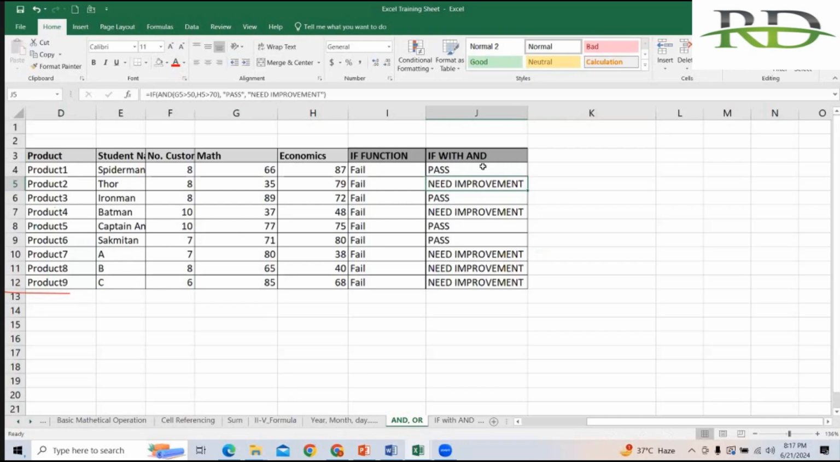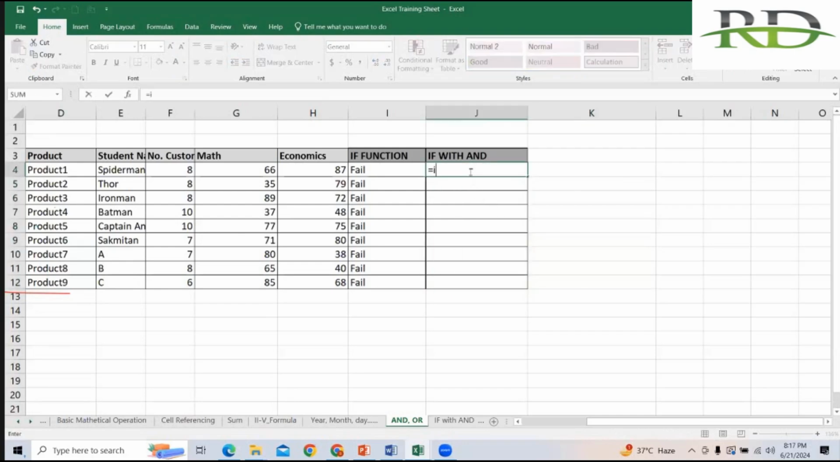ठीक है. So I'm going to repeat once more. If type and select the formula. If any student have got more than 15 marks in math, comma, or greater than 70 marks in economics, then it will comes under the criteria of pass. Otherwise, it will come under the criteria of fail. Okay.